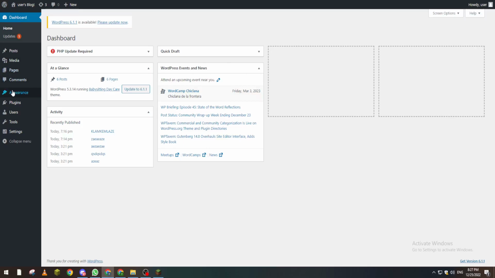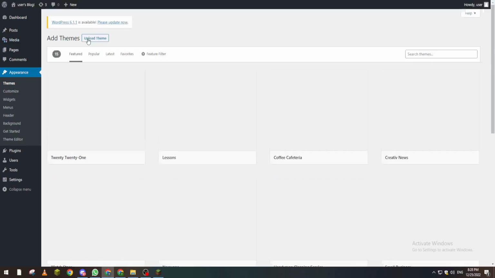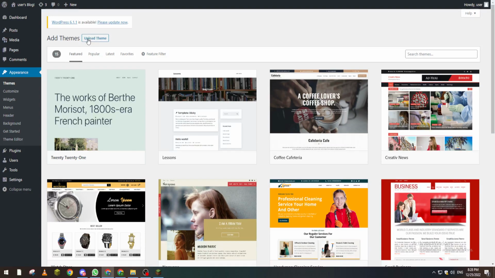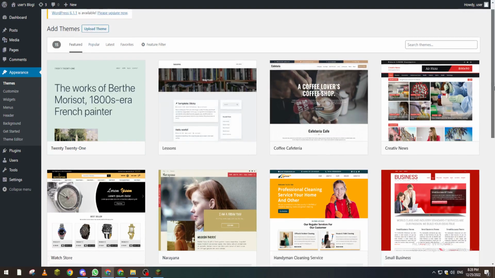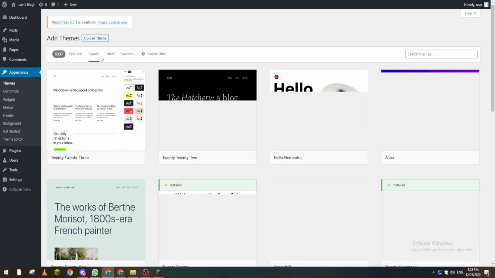Right after you do so, what you'll have to do is go to your appearance, and from here we'll find all of these themes. So add new. In here you will find the whole gallery of themes. You find popular here, the latest.